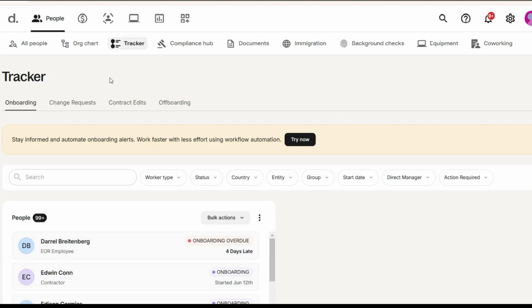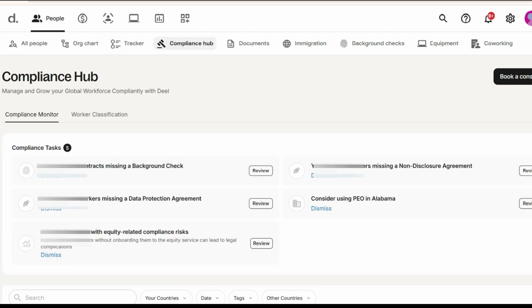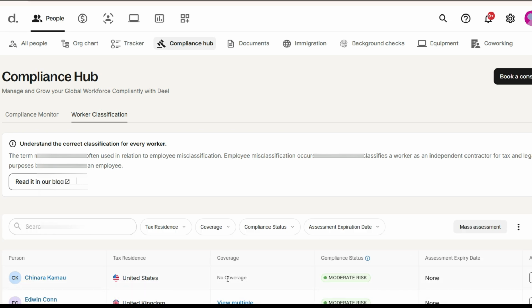Next is the compliance hub. Here, in case you want to book a consultation and know about any particular geography or anything related to the compliance part, you can do that by coming here to book consultation. Again, here you see the tracker. If any contract is missing, background check, data protection agreement, for example, you get to see all this in the dashboard. Then based on worker classification, you get all this list here.